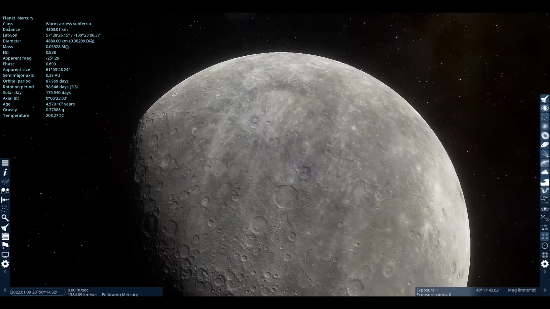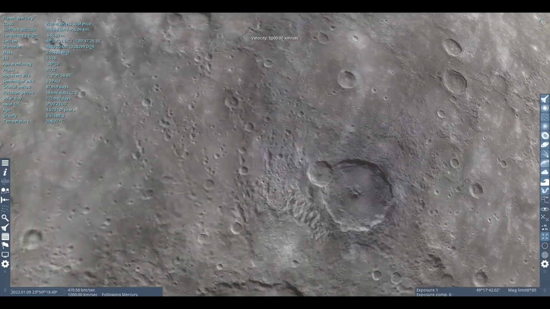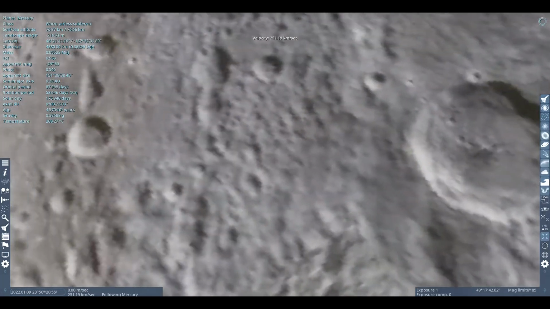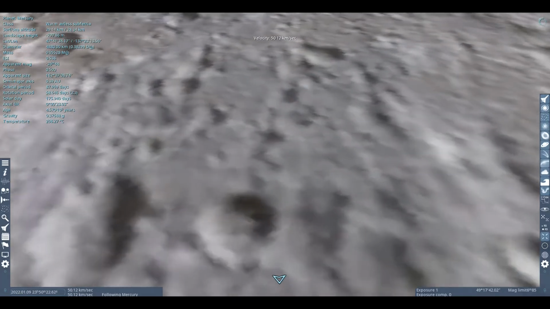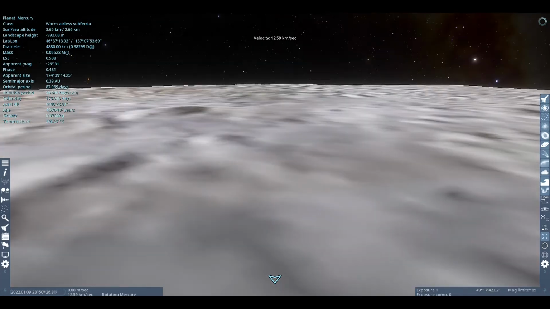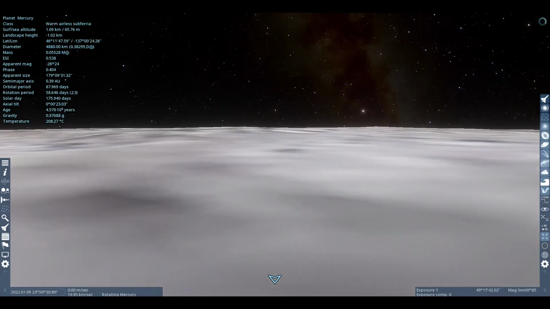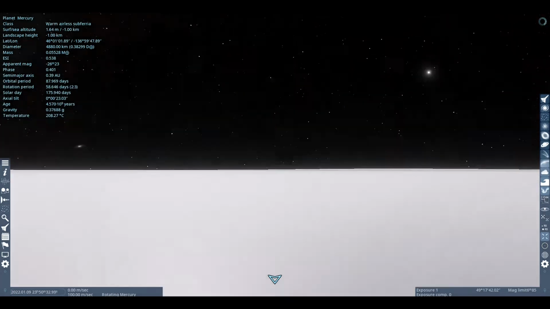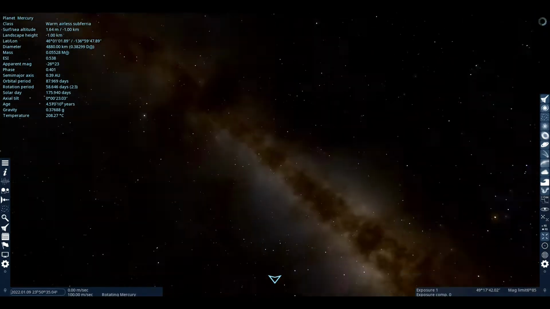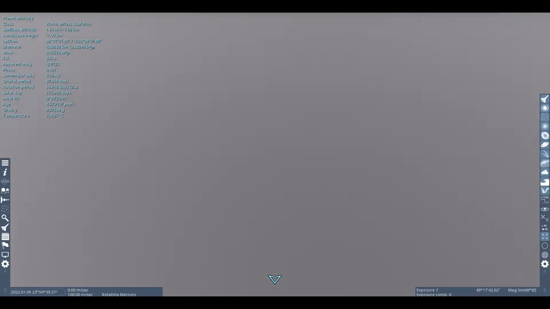It takes 58 days to rotate. That's pretty long for a tiny planet. But actually, all that is because it has no atmosphere. If you land on it, you'll see that there's no atmosphere. You can see the sky, even in the daytime. That's what it means by no atmosphere.